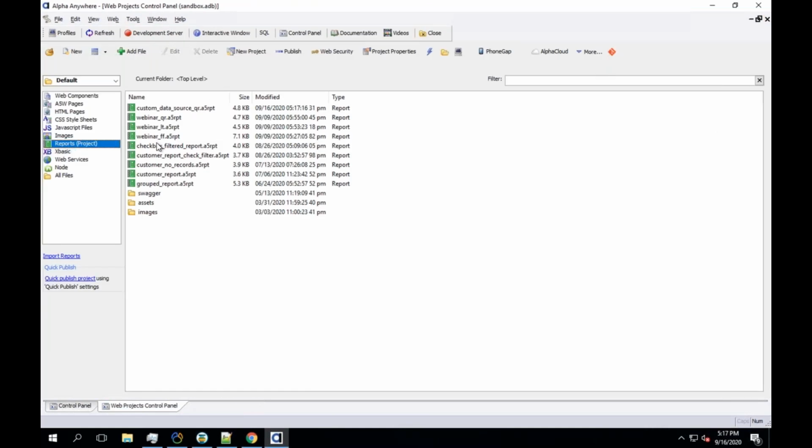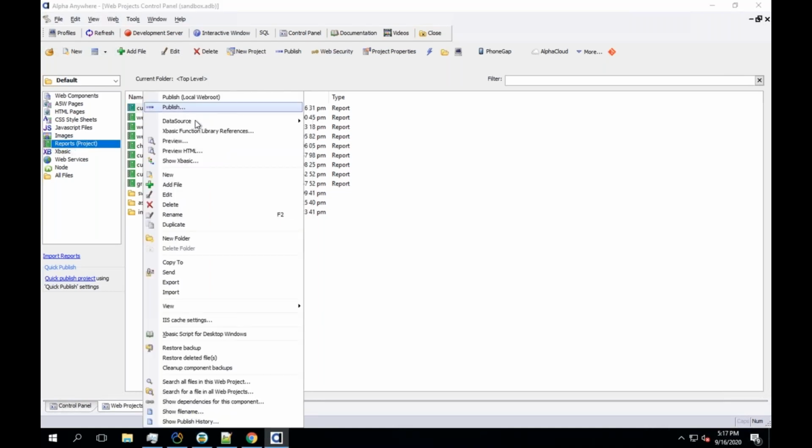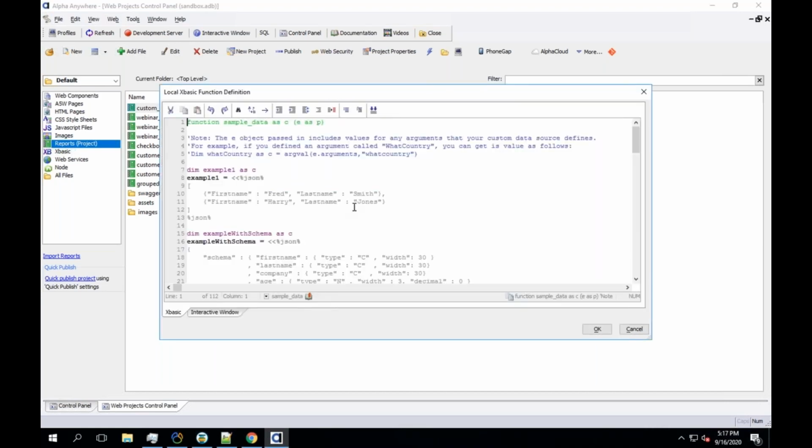I'm going to go here back to my custom data source. I'm going to right click on it. So I'm right clicking on it. I'm going to go data source, edit data source definition. Then I'm going to go up here and go into the function name, and I'm going to go into the local Xbasic definition. Now I'm in my editor.